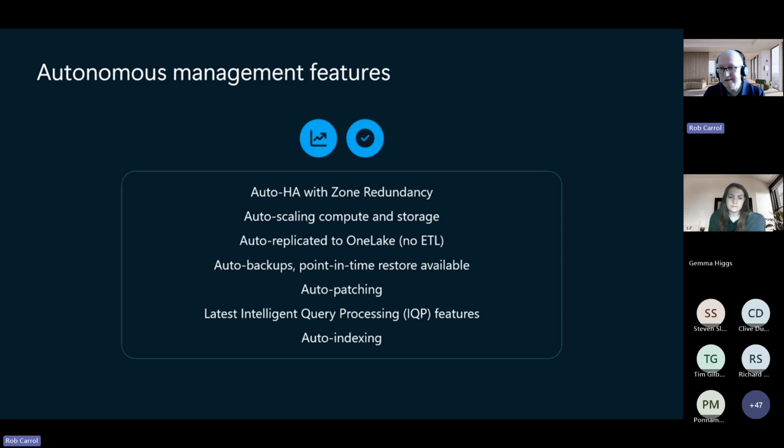Everything's patched automatically for you. There's no more patching your databases, and because it's Azure SQL under the hood, it's using the latest version of SQL Server. So you get all the latest intelligent query processing features available in SQL Server, and there is auto indexing available.